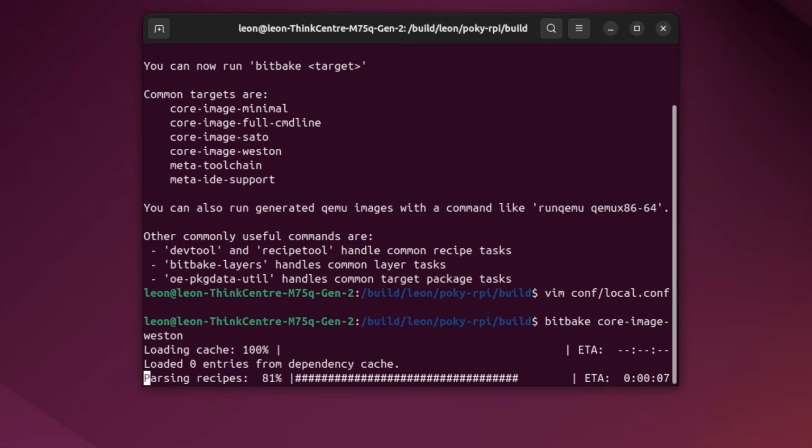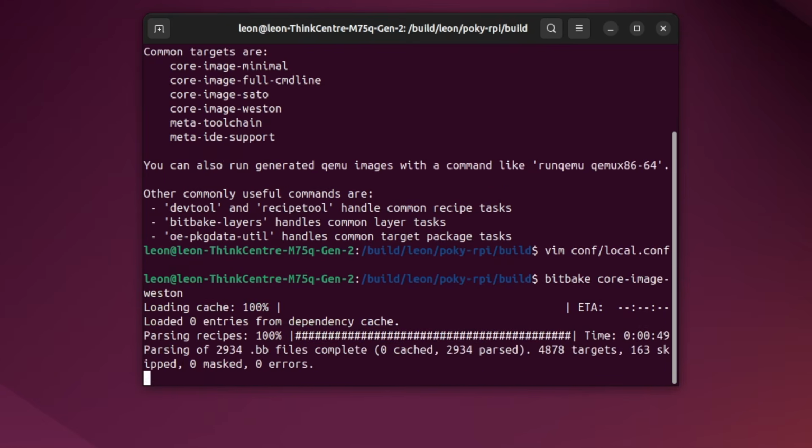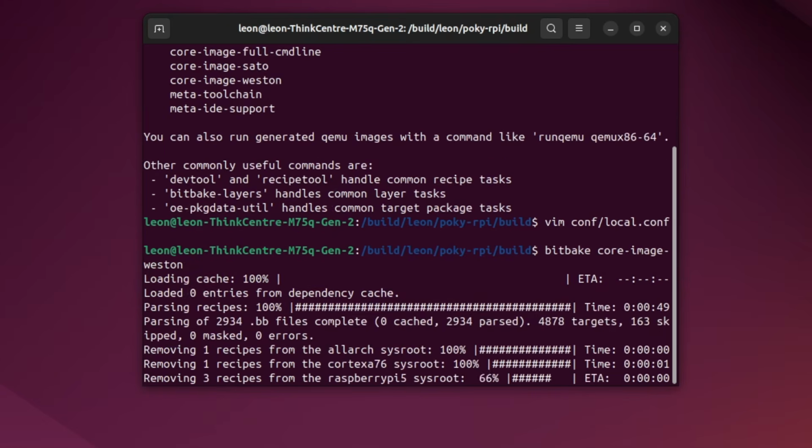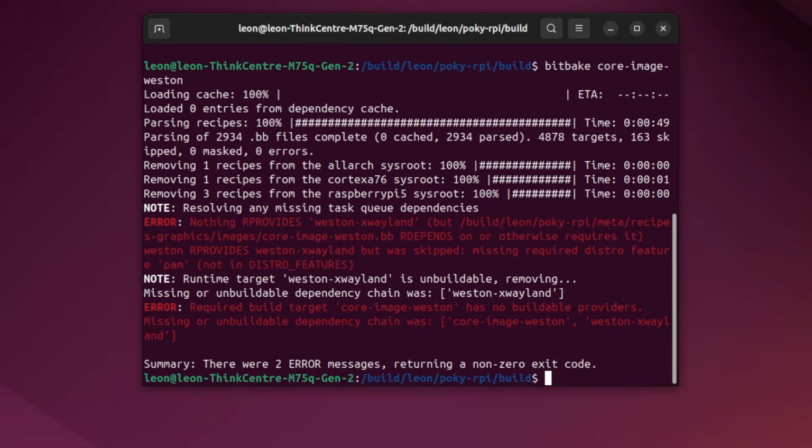This is a recipe that provides a very basic Wayland image with a terminal. It contains the Wayland display protocol, Weston the reference Wayland compositor, and a very simple terminal application. Of course, in order to support a graphical user interface, core-image-weston brings significantly more dependencies and packages compared to core-image-base that we used in previous episodes.